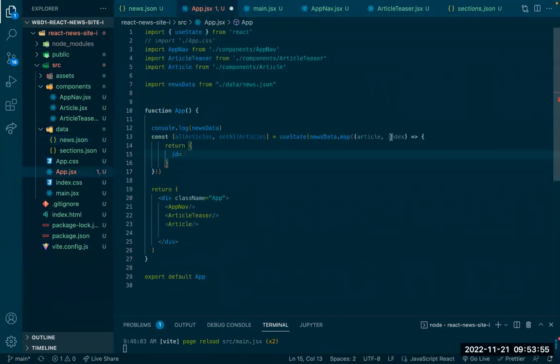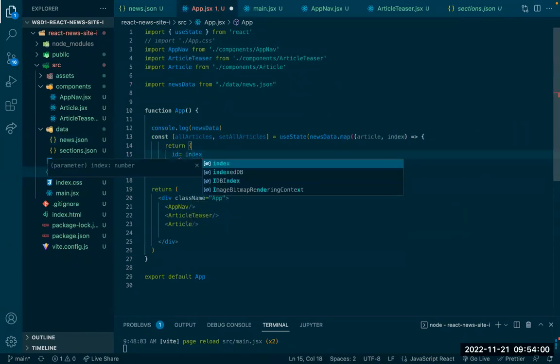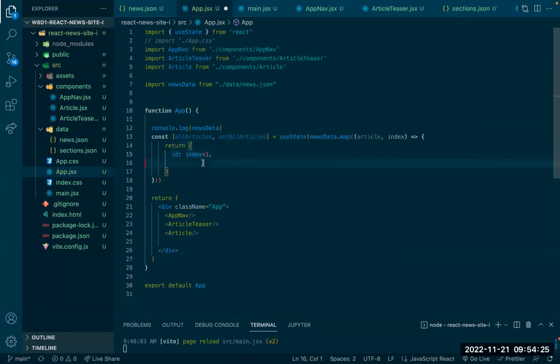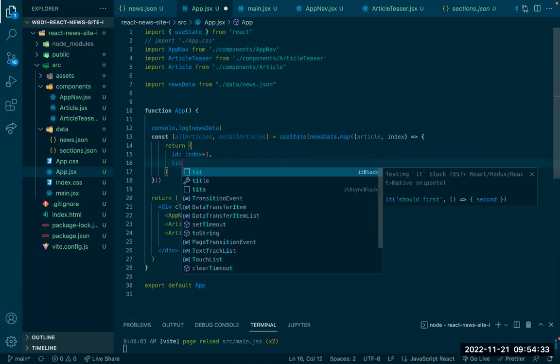So for ID, we have the article index. So I might as well use index. Should I do index or index plus one? Plus one, unless you want 0. I think plus one would be cleaner. Oops, I meant a colon, because that's how objects in JavaScript work. Okay, so we have our ID, we have our title that we want to grab.